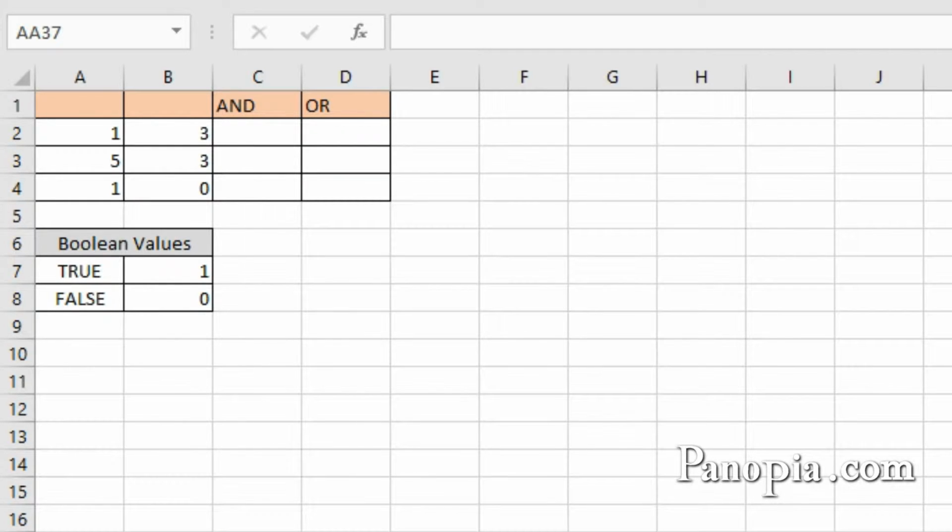Welcome to this Excel 2016 lesson on logical functions. Most of the arguments used by logical functions are Boolean values. There are only two Boolean values, true and false. They evaluate to 1 and 0, respectively.